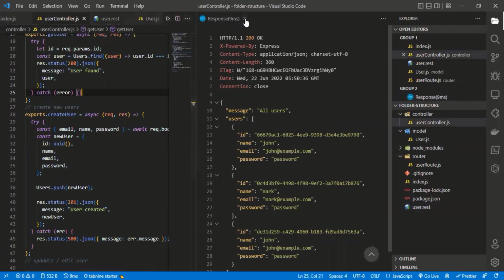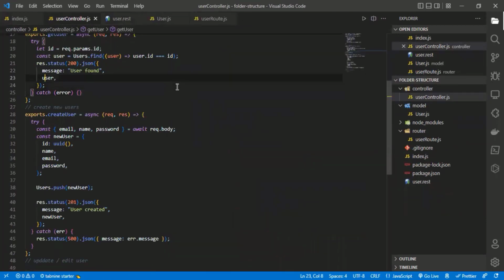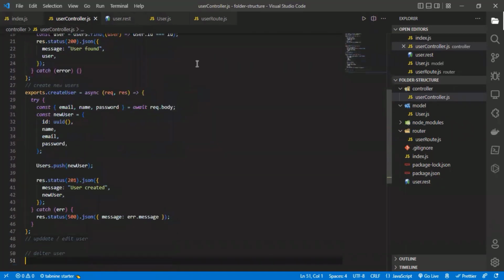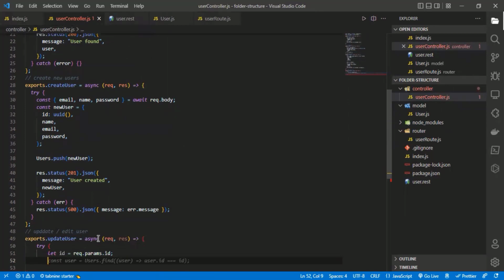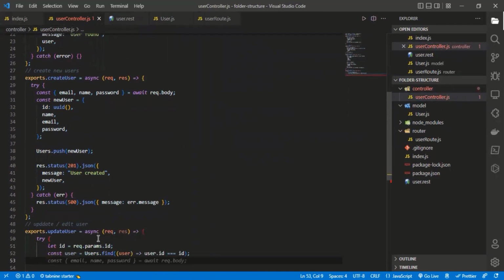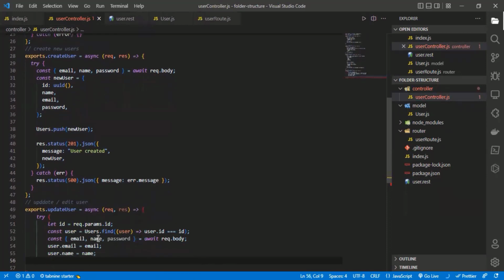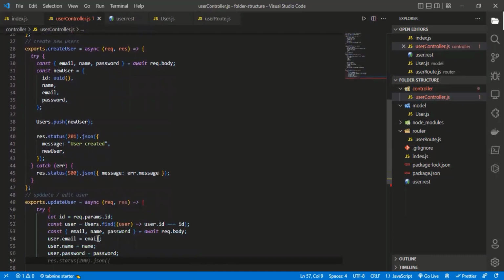So now we are able to achieve three things. We are able to get users, to get a single user, and to create a user. Now what we want to do is update user. So let's continue. Let's use our try and catch. We're going to get where the ID is, and we'll get the request from the body, and we'll update user.username to.